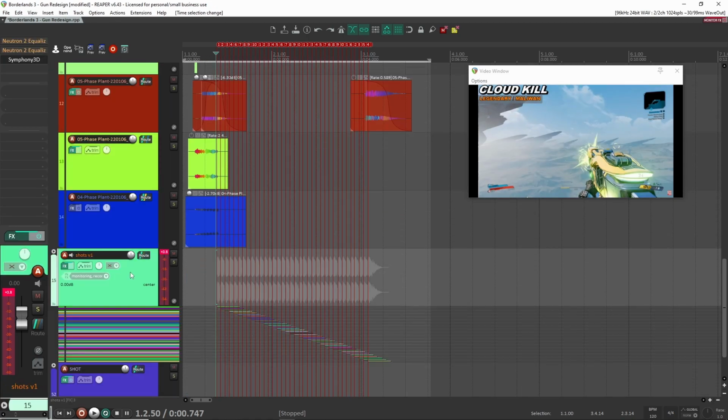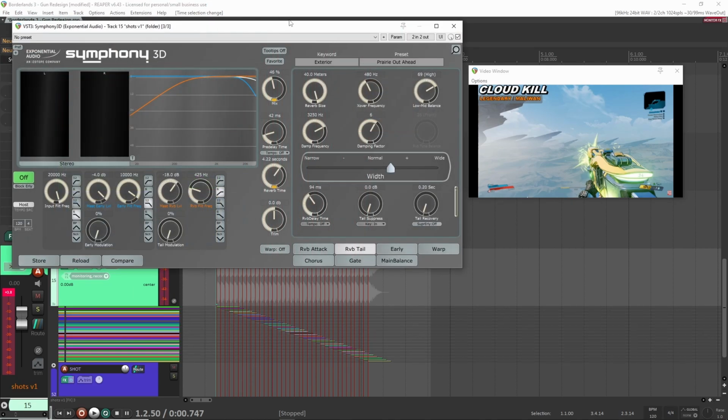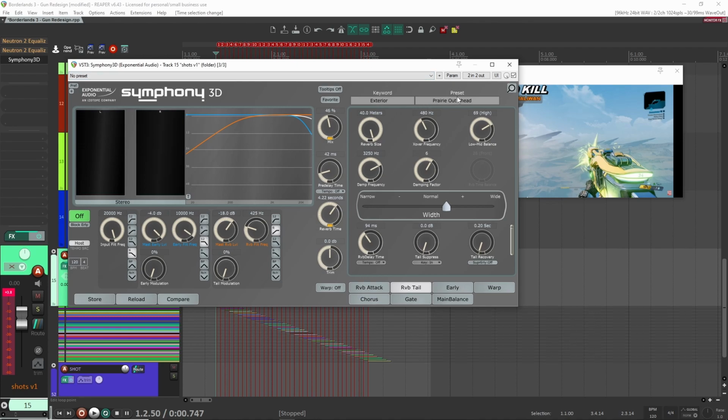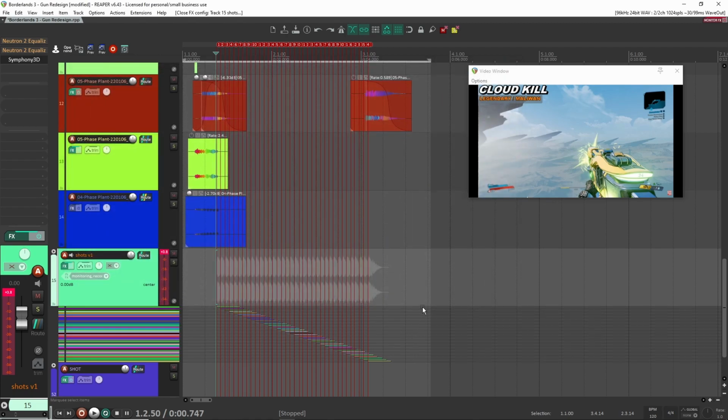And then one of the last things I did is, for the gunshots, I wanted to add a bit of reverb. So that's what I did here. I have Symphony 3D on here, and I just have an exterior preset. I put the mix down around 46, and I increased the reverb time a little bit, just so you could still hear it after the last gunshot, so that you can still feel that sense of space, because you can see we're outdoors. So I wanted to make it feel like you're in a big outdoors environment. So yeah, let's have a listen again.